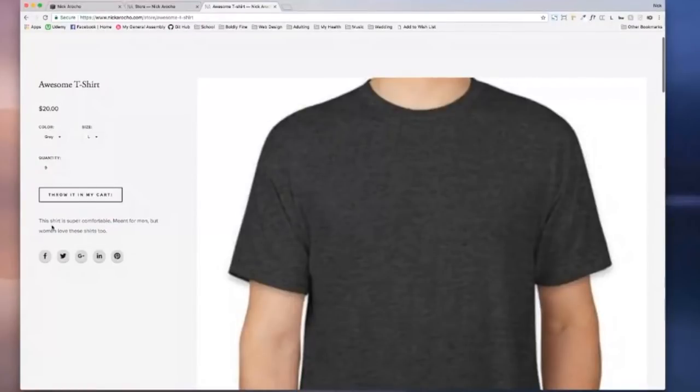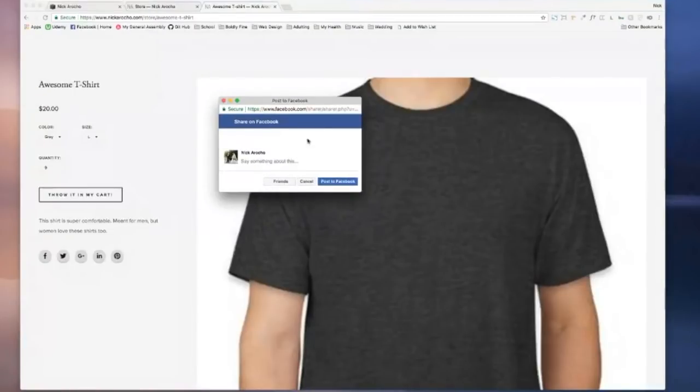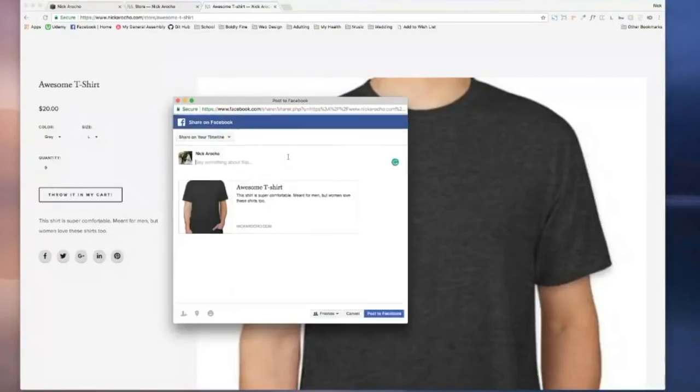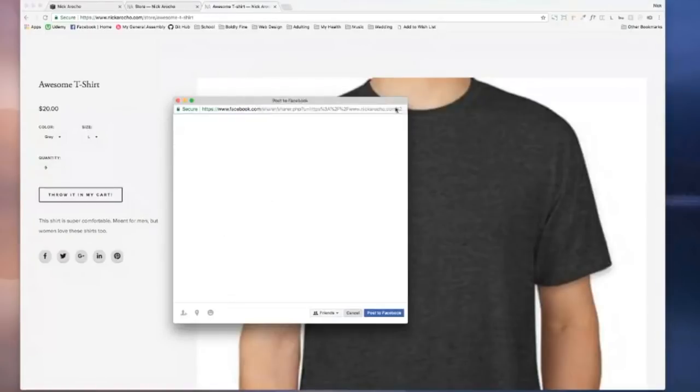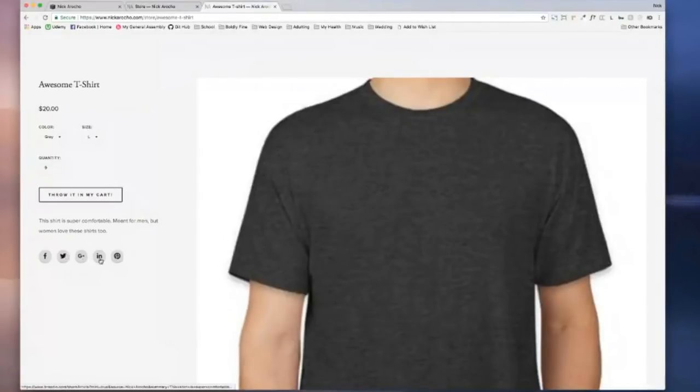Remember that? That's where this shows up right here. But you can use it in other spots as well. Finally, some social sharing icons. So if I wanted to share this product on Facebook, it's going to pull up Facebook, and then I, as a user, can say, "Oh, this is a really cool product. I think everyone would love this," and post about it, and it does it automatically from Squarespace. But it also has Twitter, Google Plus, LinkedIn, and Pinterest.